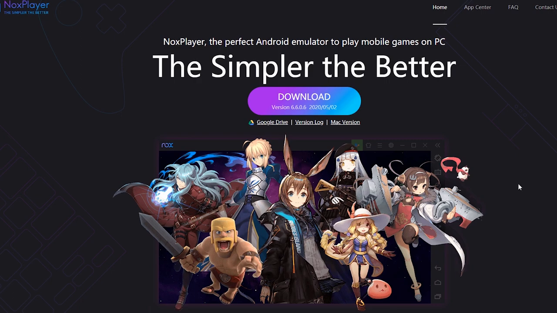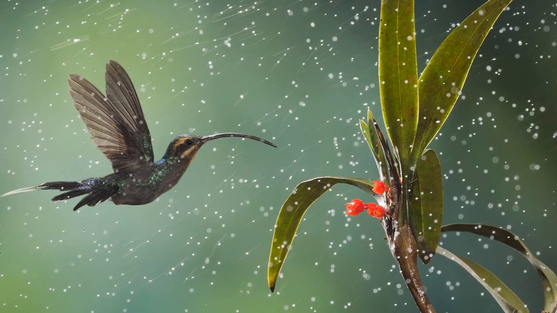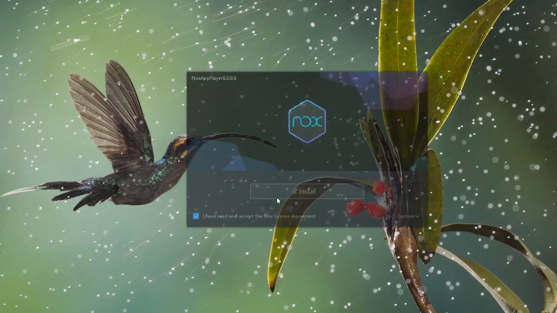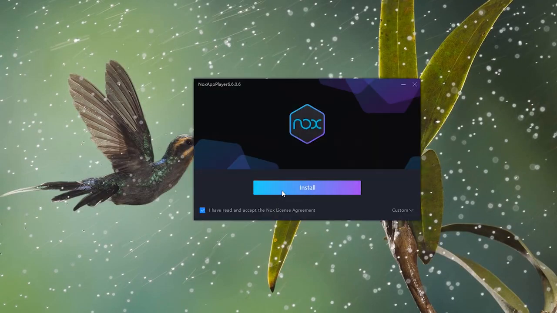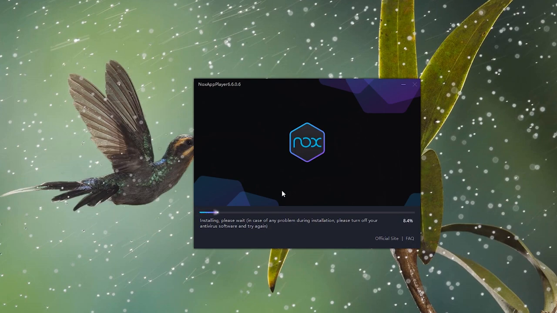Okay, my download has been completed now. It's about to complete. Okay, it's complete now. You have to just click here to open this setup file, and you have to just install it on your computer.